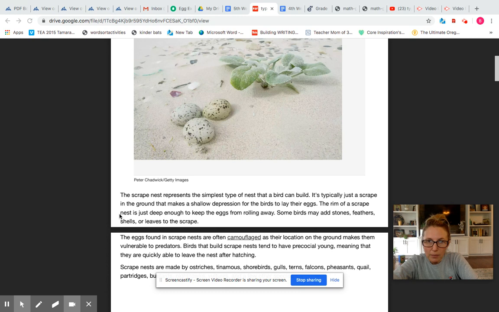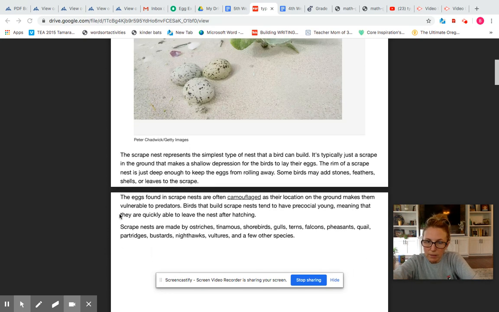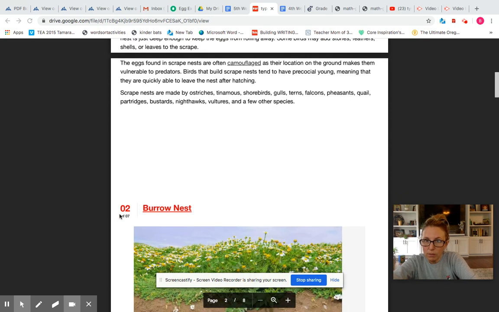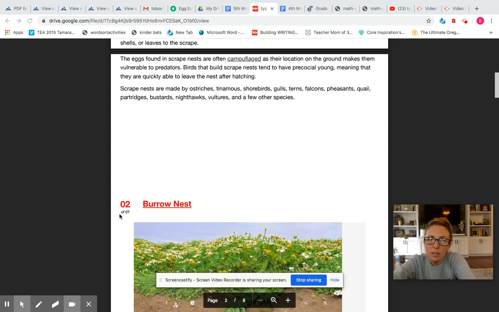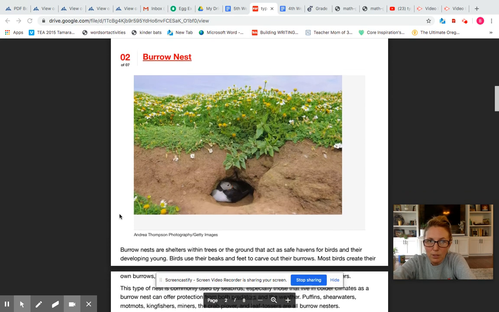These eggs are camouflaged. See that? The color of the eggs kind of matches up with what the sand and the little rocks around it might look like. Shorebirds do this, like gulls and terns. Quail do it. This one, look how cute that little guy is.